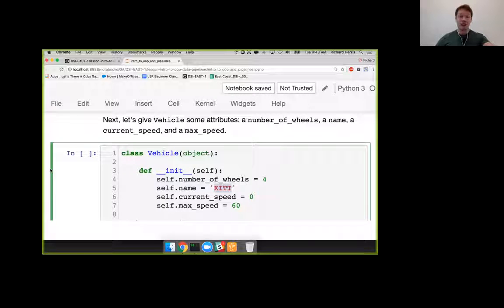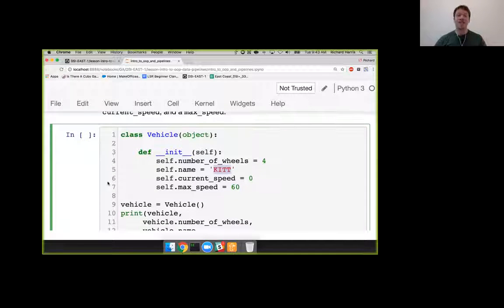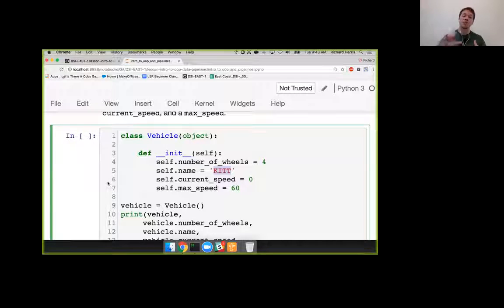Okay, so this is a special function. It's known as the init function or dunder init. Again, double underscore is dunder. What this is going to do is it's going to be the function that runs whenever that object is immediately instantiated. So I say create a vehicle. It says, okay, cool, I'm going to create some stuff that exists within myself.